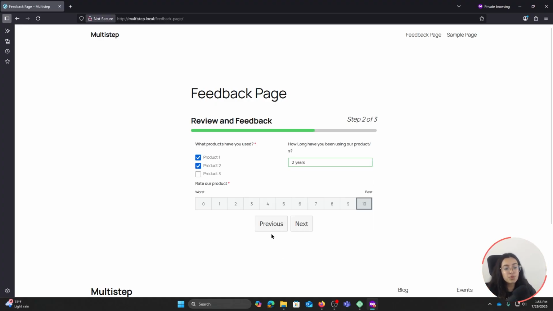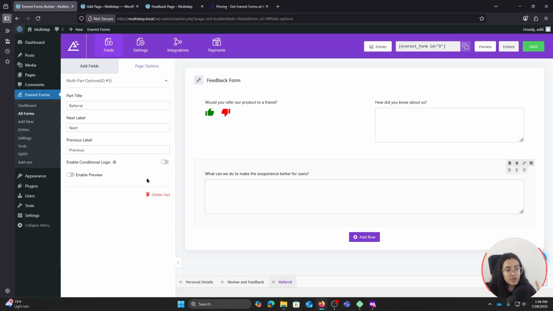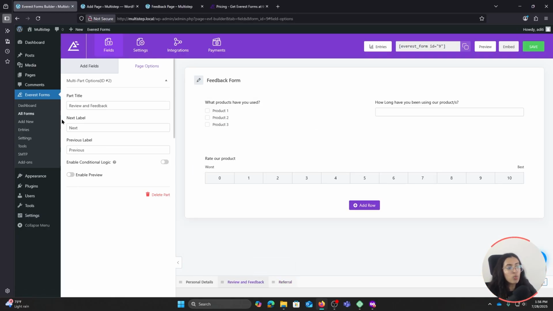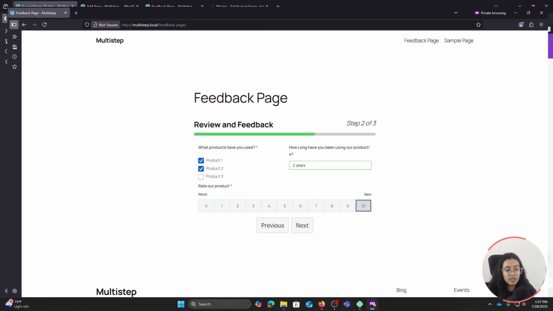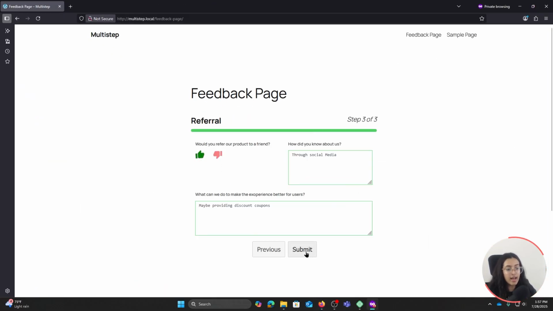So now as you can see, there is this previous and submit button, and when you go to previous, there is this previous and next button. Now you can also customize these buttons. Now let me take you to the back end. While we had created the form, in each section, you could see what you wanted to name the next level and the previous level, so you can customize those right here. Now coming back to me filling the form, next and submit.